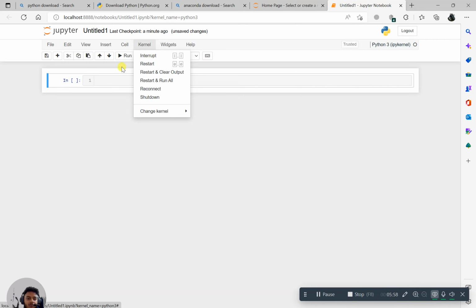Now what is interrupt? So suppose you are running some code, and due to some reason it is taking so much time and you want to stop it, so that time you will click interrupt, or this button, this is also interrupt. Now what is restart? So suppose again something is happening, you want to restart your kernel, so every variable that you have defined will get reset. So that is what restart does.